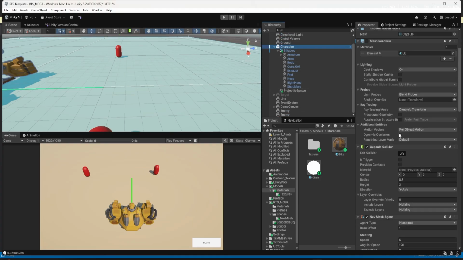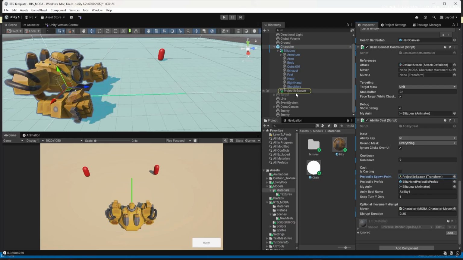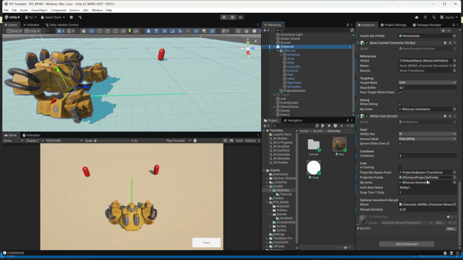And on my player object, I just wanted to make sure that I set the rest of the variables for the ability cast. So I have a spawn point on my player object, which is just out in front of the Blitz model. I have the projectile prefab, the animator, and the character movement controller script.